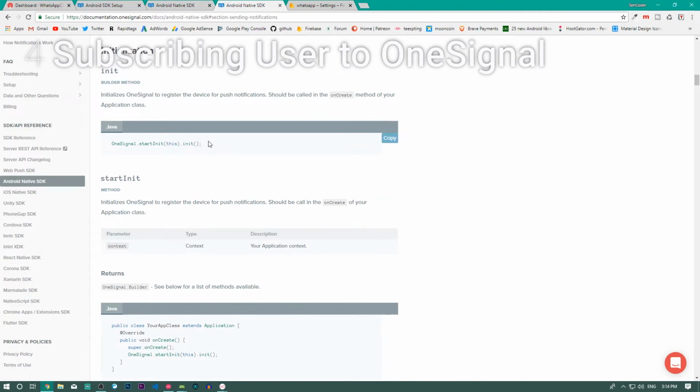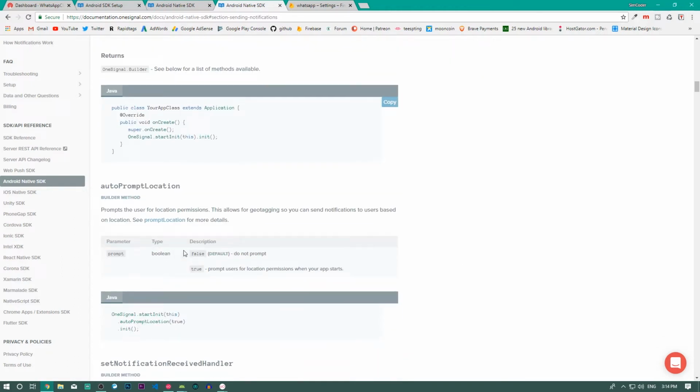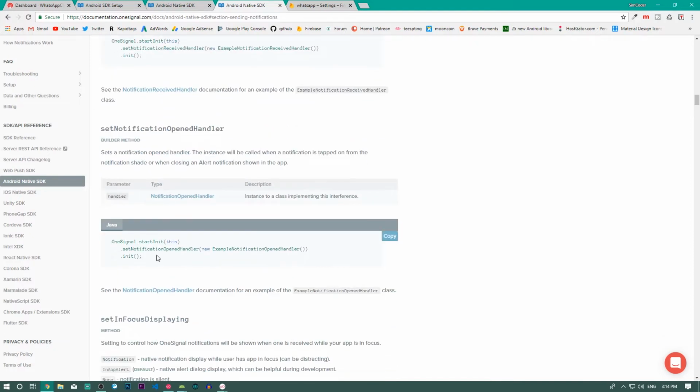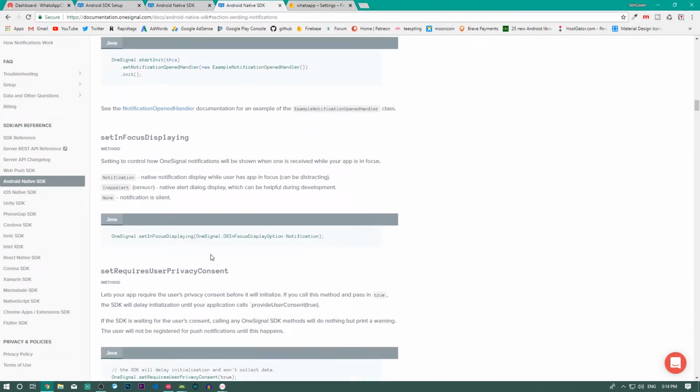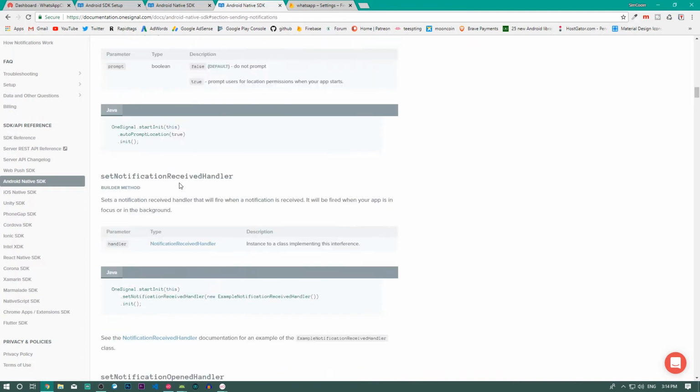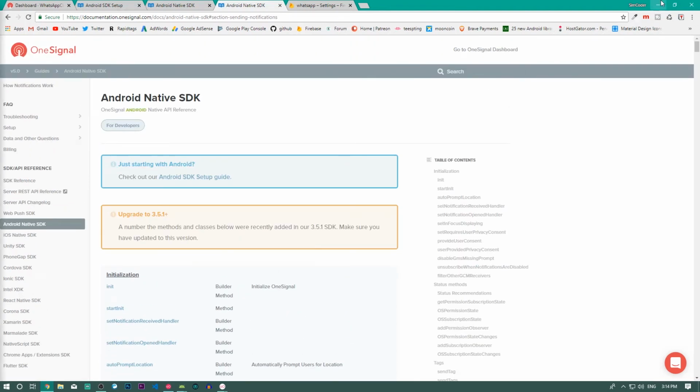All you have to do is call this start init. You have to initialize the OneSignal parts, and then you have to subscribe a user, which is all detailed in here. I'm not going to go through it. It's just to show you that all of the code is available and the documentation is truly great. You can get it in the SDK API reference, Android native SDK. Okay, so I'm going to forget about this.